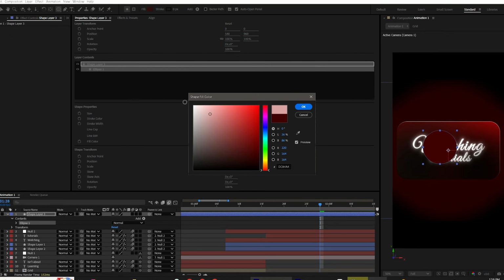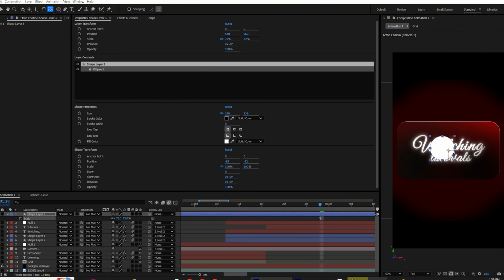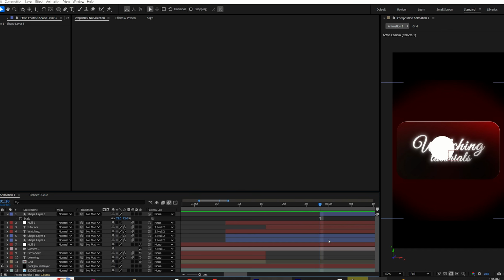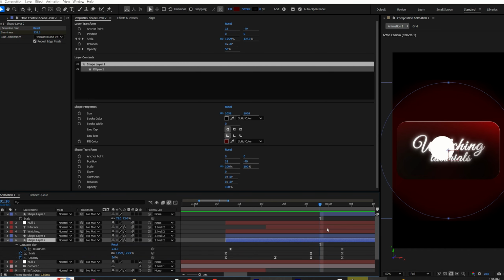Then change its color to white and decrease its scale a few points. Also change its midpoint by holding Ctrl to the center. Cut out the shape layer from the left side by pressing Alt and the left square bracket. Press V for the selection tool, then select the circle layer below and press U to see the keyframes.